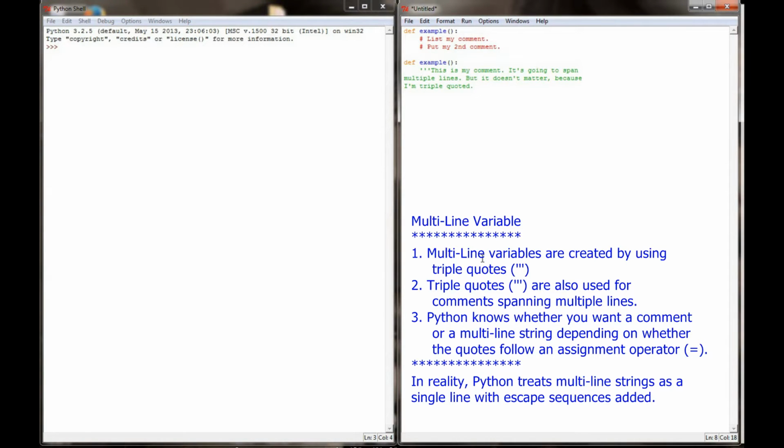This is all considered one comment. And in fact, if I started programming here and said I want to return 0, that's in green. That's still considered part of the comment. The comment doesn't end until Python encounters another triple quote. So when I triple quote the end of that, my return statement now turns to the color that you're probably familiar with. So triple quotes allow you to have multi-line comments, but they're also used when we create multi-line variables.